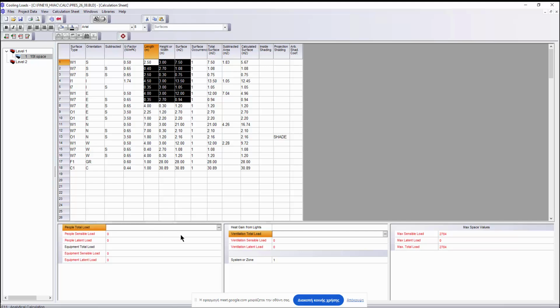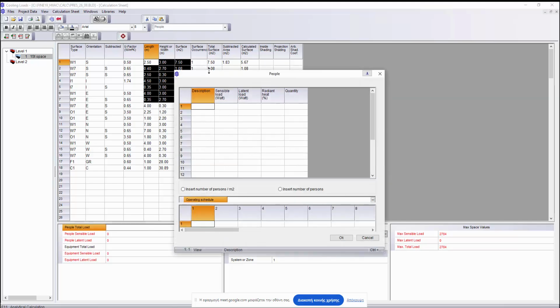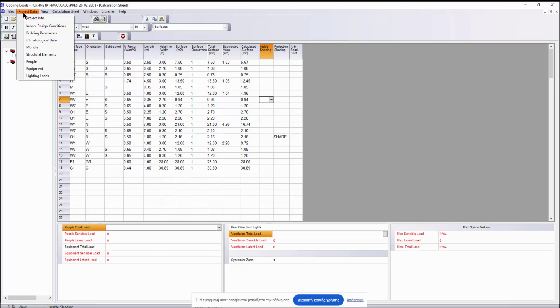If I select to place them from here, I can place the people only on that space, but also I can select to place them from project data, people, and if I select it from here, all the spaces that I will have defined previously on the drawing will have the same parameters. It's a little bit faster if I have typical spaces. So let's see here the project data that we have.